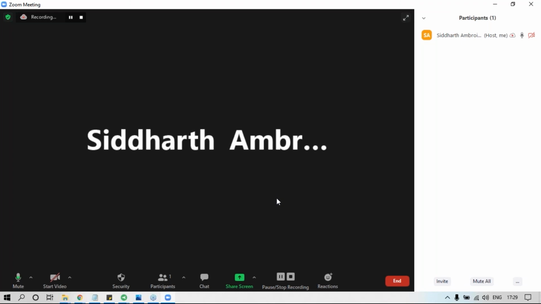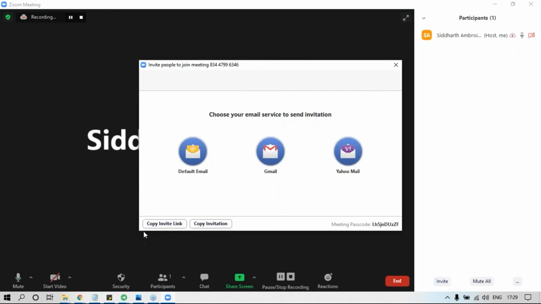Okay, so the next thing we need to do is check out the invitation options. So you can actually invite students to join your class even through Zoom. And to do that, all you need to do is click on invite, which allows you to copy the invitation link or copy the invitation itself and send it to your student via an SMS or an email or WhatsApp.